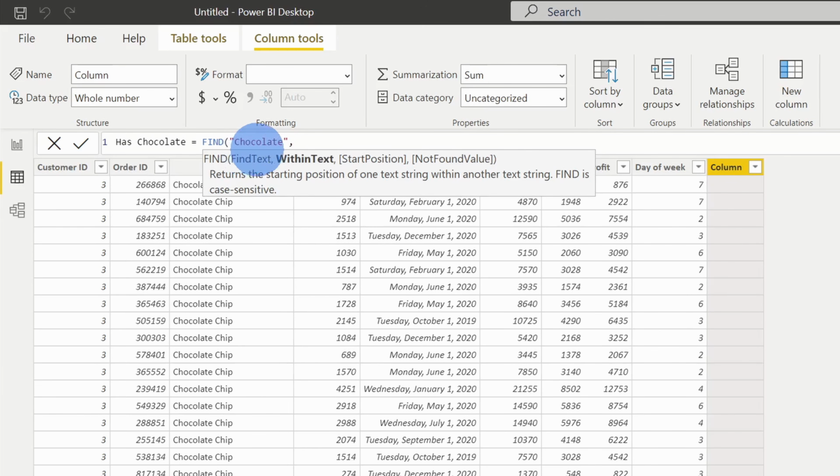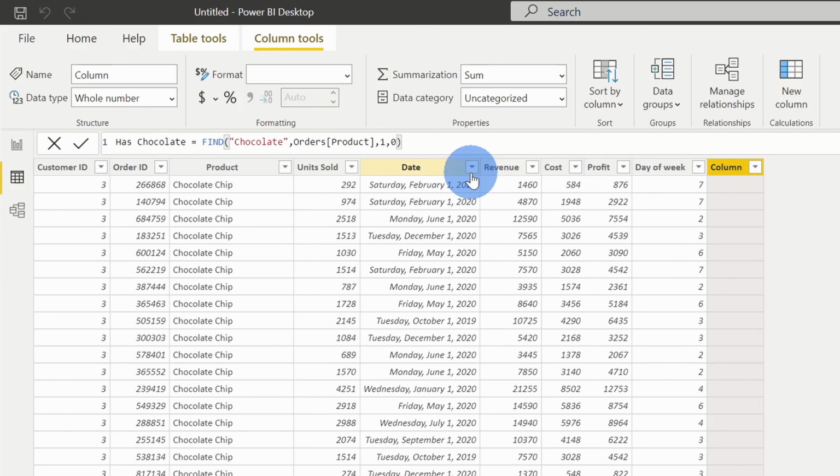Here I'll insert a comma, and now I have to say, where do I want to find this value? And I want to find it in this column here. It's the product name. So here I'll type in product, and I see the orders table with the column product, so I'll select that. Next, I need to indicate the start position, and I want to start in the 1 position. So right at the beginning, I'll insert another comma, and then I have to indicate what happens if it doesn't find a value. Here I'll enter a 0. So if it's not found, it'll give me a 0 back, and then I'll close the parentheses.